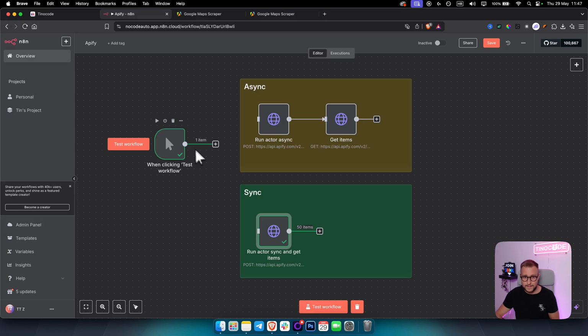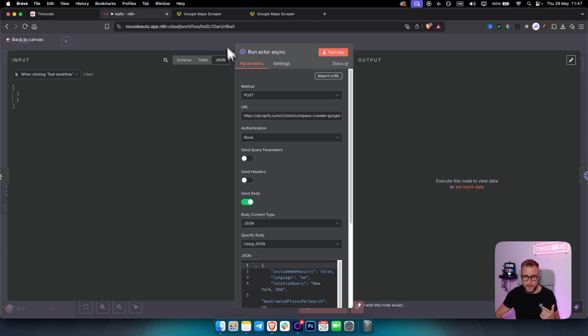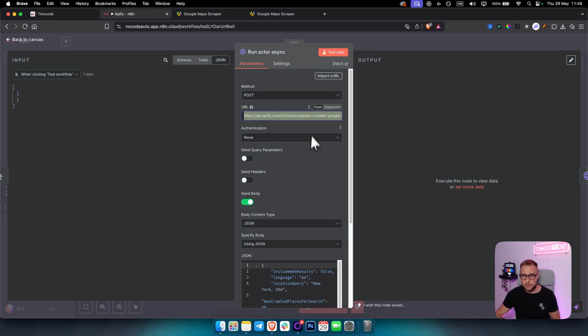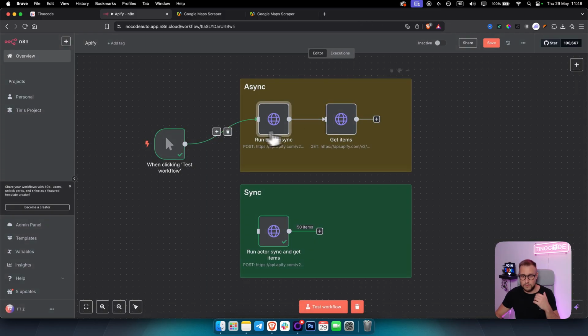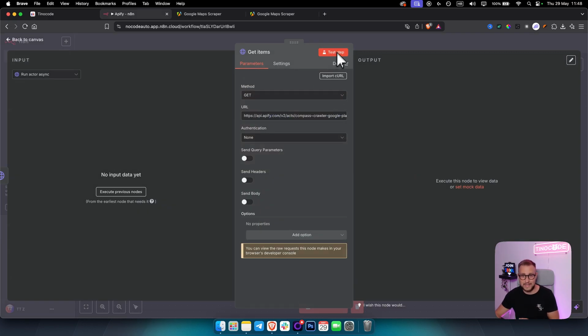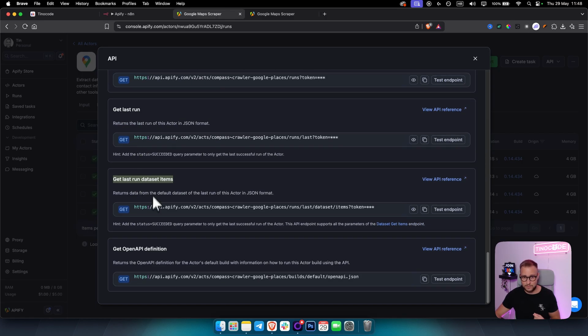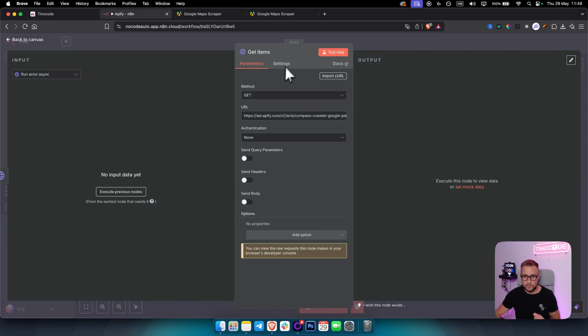But if you don't want to wait, then you can simply go here. You can run the actor async, right? And for that, again, you simply go to the run actor here, you copy that, and you paste it in here. And this runs while your workflow is running, right? And then after your workflow is done, or wherever you want to put this get items node, you can put it, and then you can get the items by testing that step. And again, for that, you simply go here and get the last run dataset items, which is this right here.